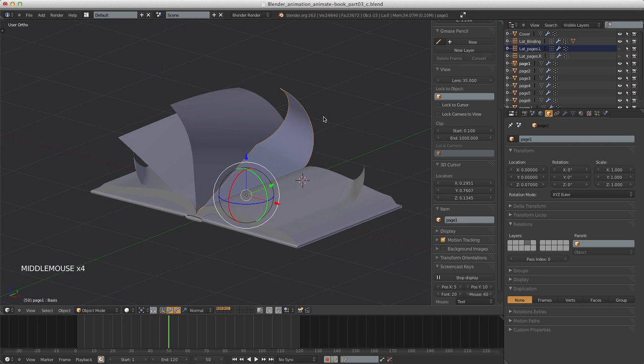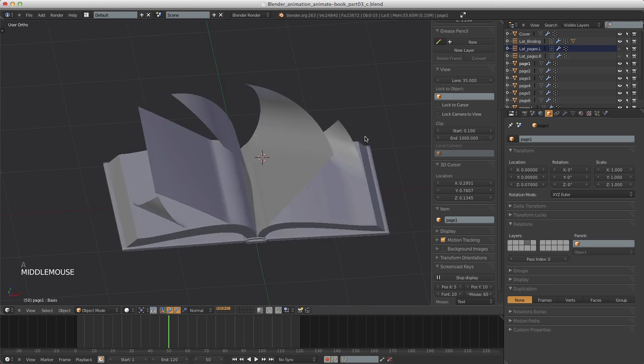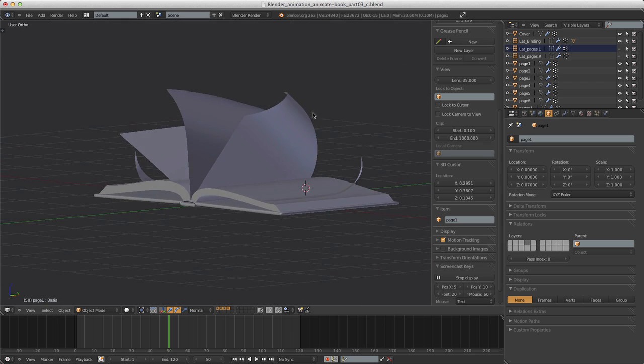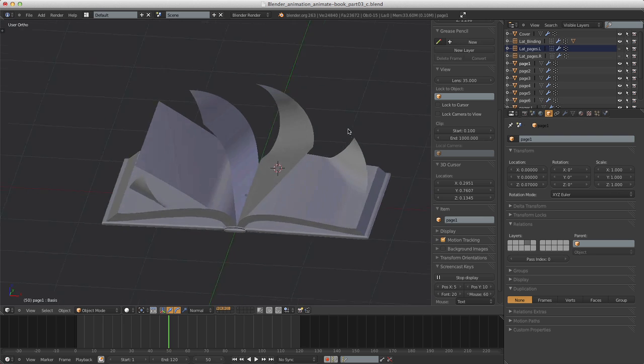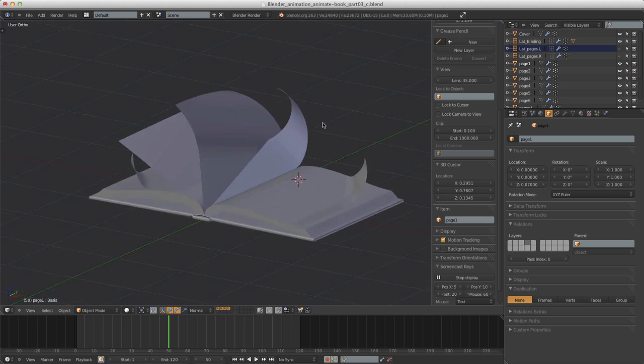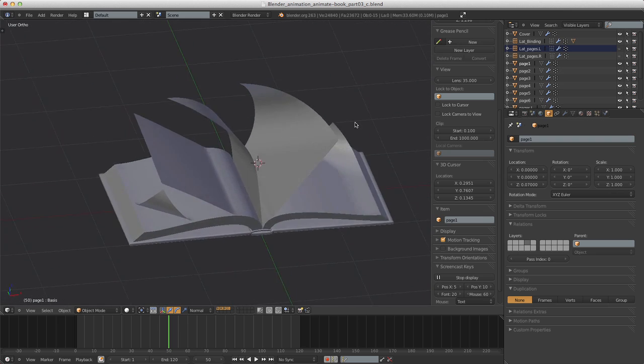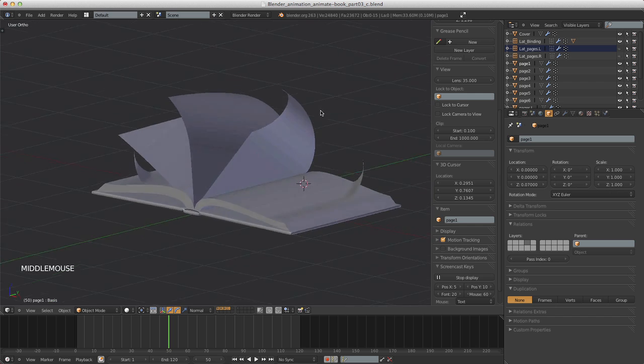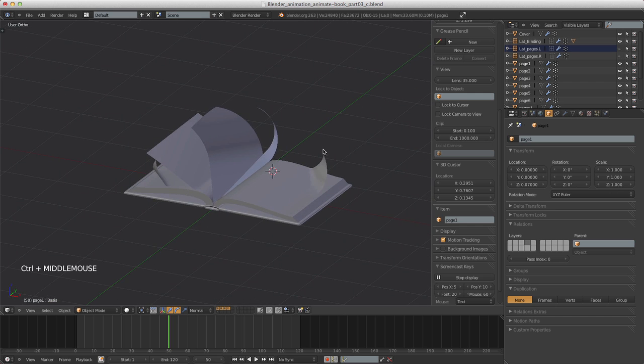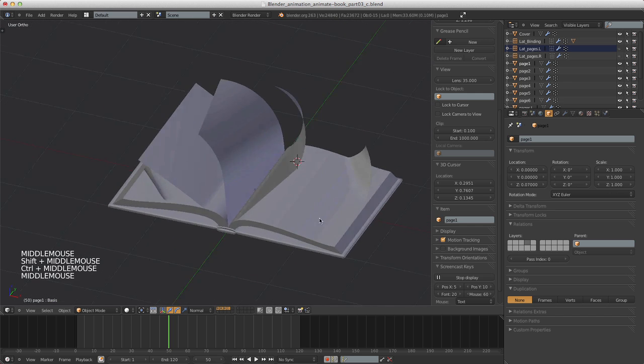I'm going to show you how we can have different textures on both sides of the page, and also how we can create a nice shader in Cycles with translucency, because if you watch paper closely, you can see that usually paper is a little bit translucent, so it lets the rays of light go through. That's going to be pretty interesting. So we'll do that in part 5.